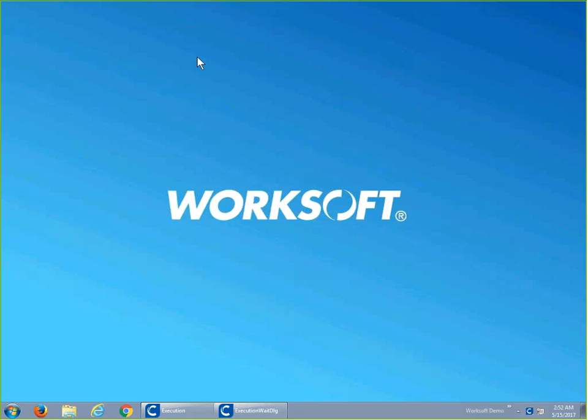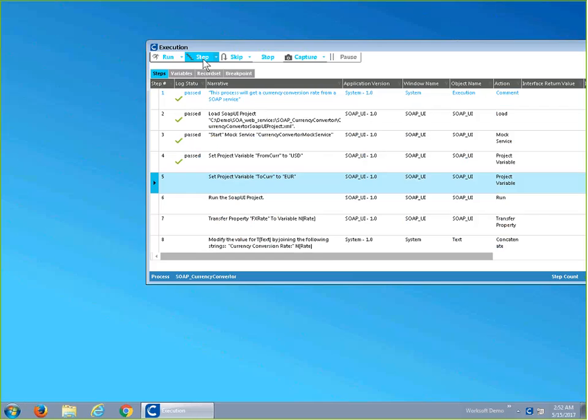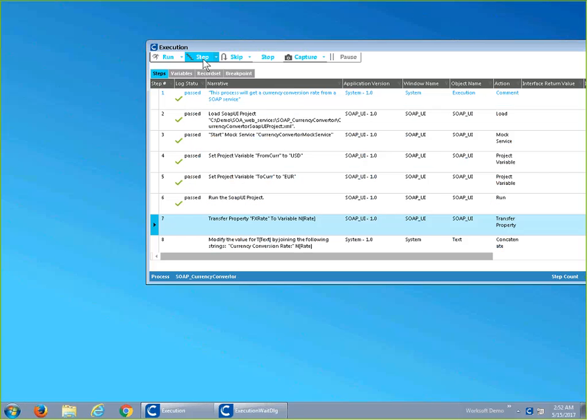After we've loaded the project, we then go through the process of setting up the mock service. So the mock service takes a little while to get started. Then we'll set our variables, which is pretty quick. And now we're actually going to run the SOAP project, or in this case, the test case that will call the mock service, passing in US dollars and euros and getting back the 0.93 conversion rate.